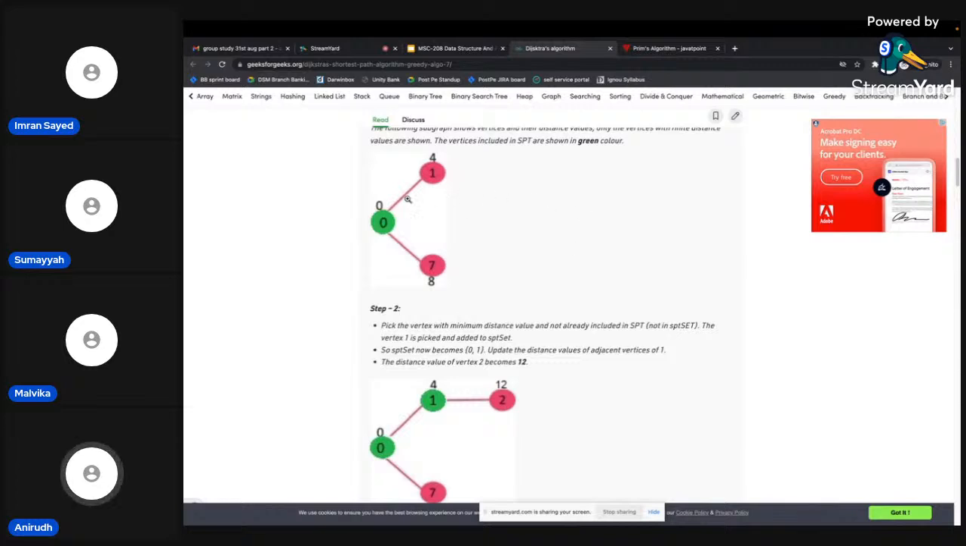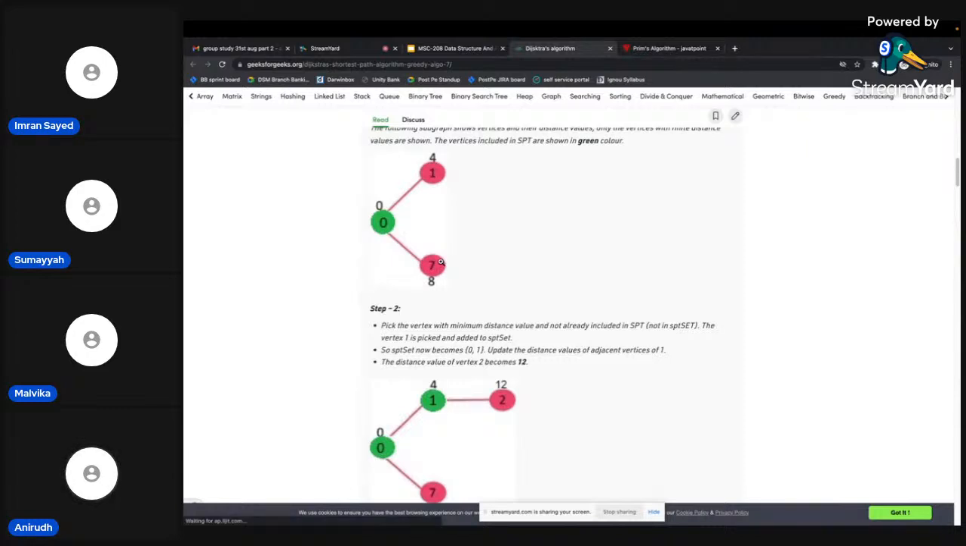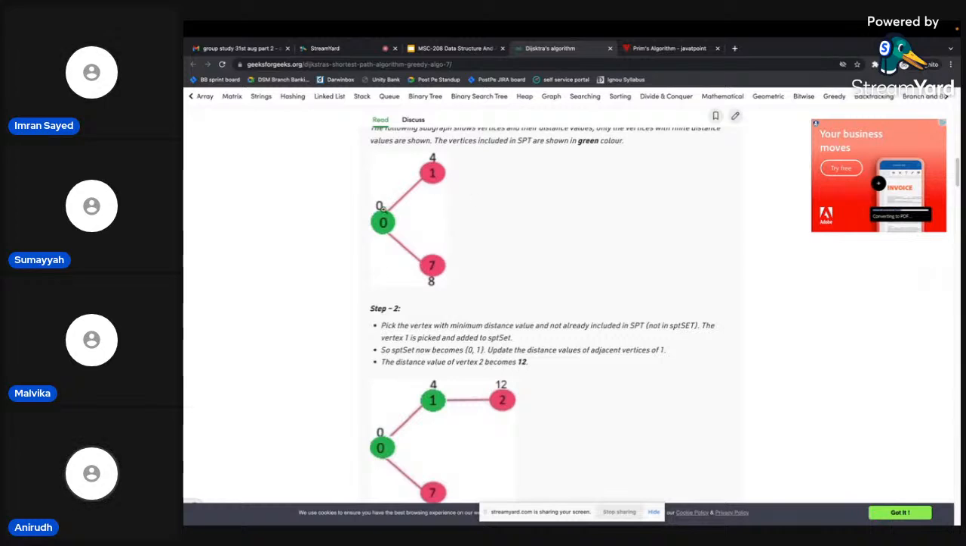So after 0, we can either choose 1 or we can choose 7. Okay, both will work the same way. The solution will be fine. But we can only choose the vertex which are connected to 0 basically. Okay. So now are we going to choose 7?